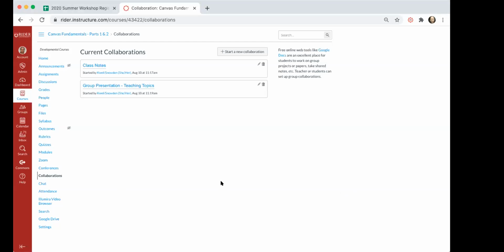So the next thing we're going to talk about is embedding, because I mentioned this Google LTI that gives us the extended options for collaborations, but it also allows you to embed Google Docs and Google Sheets and Google Slides that you may have created in Google Drive, and it allows you to allow students to collaborate on those documents as well.